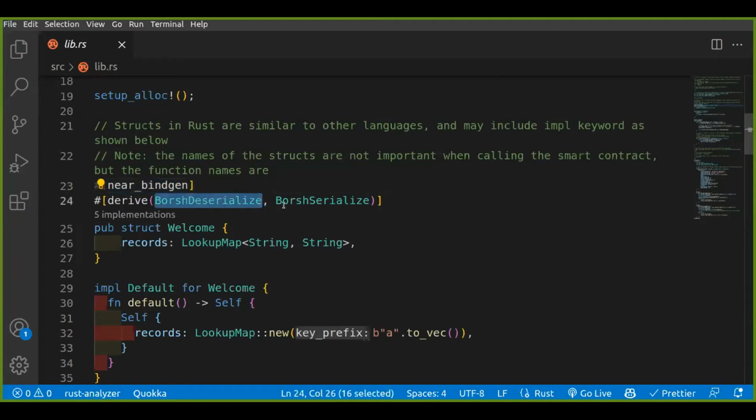Then these other macros, the BorshSerialize and BorshDeserialize, are like mechanisms we are using to do the serialization and deserialization. Now, we have JSON serialization and deserialization, and we also have Borsh. Now, Borsh is a mechanism that is a bit faster and lighter, if I may put it. Okay, so that is what comes by default, or what we can use by default. So these are basically going to help us serialize and deserialize our structure.